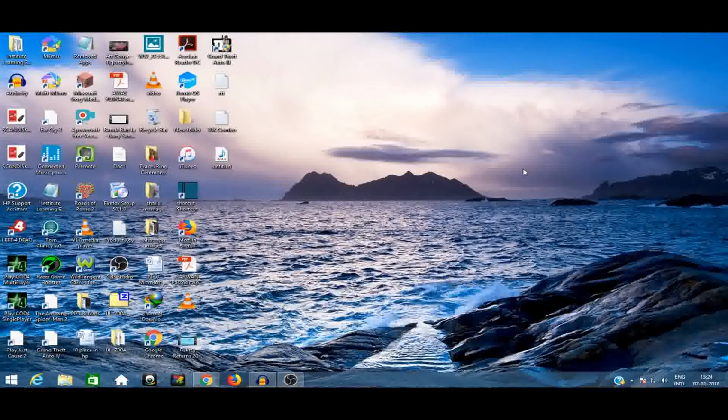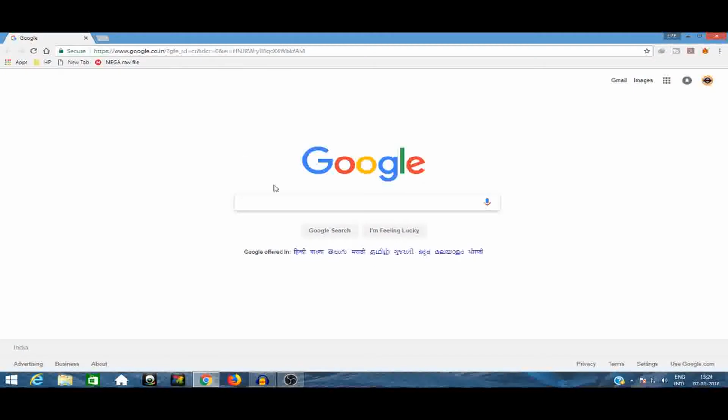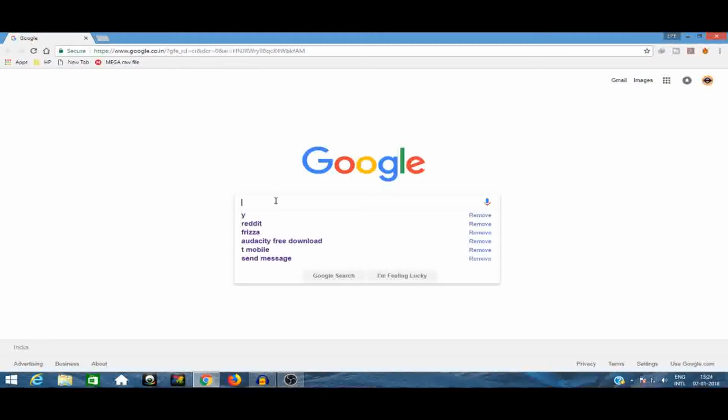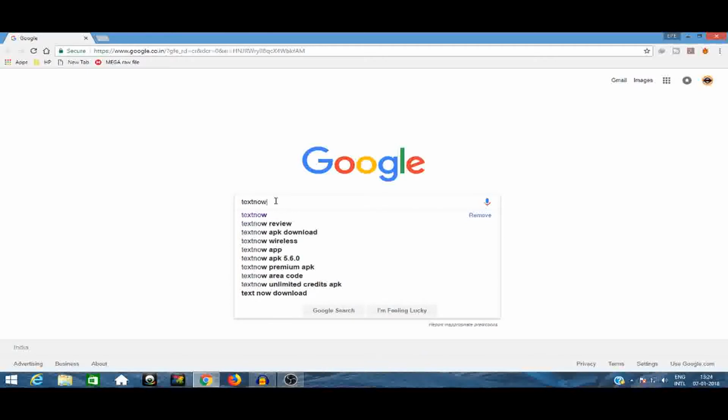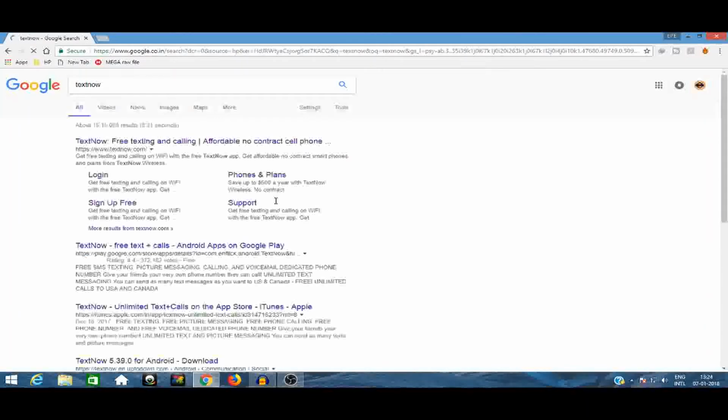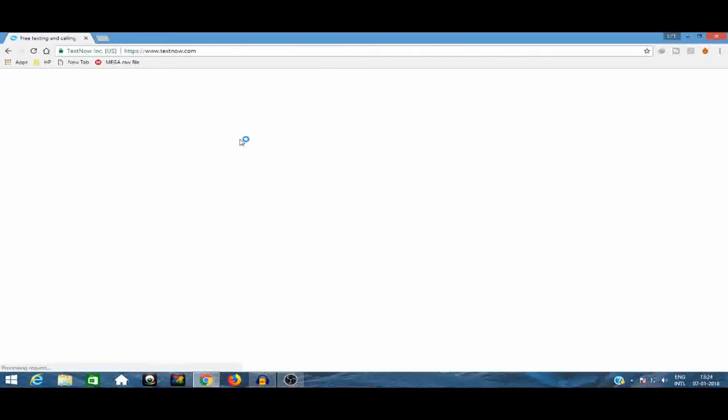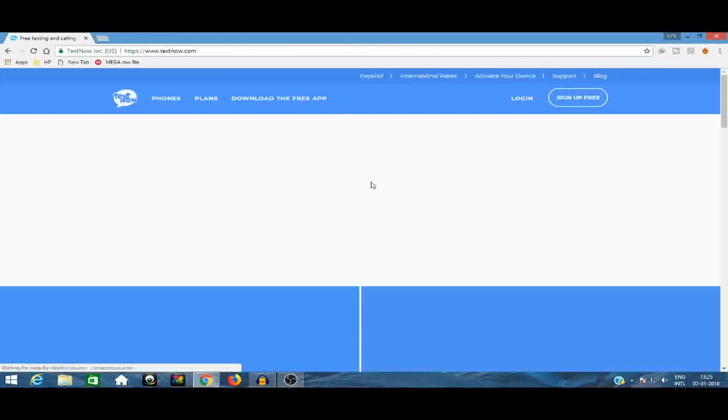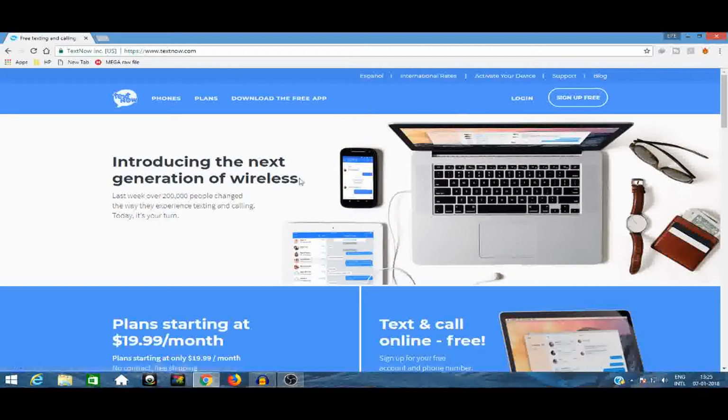For the first step, you have to open any of the browsers you have. I'm using Google Chrome because I'm comfortable with it. So first of all, open your Chrome browser, and now you have to go to this website. It's called TextNow. You have to write TextNow. Once it's open, you're going to click the first link that appears on your screen. So here's the interface of this website.